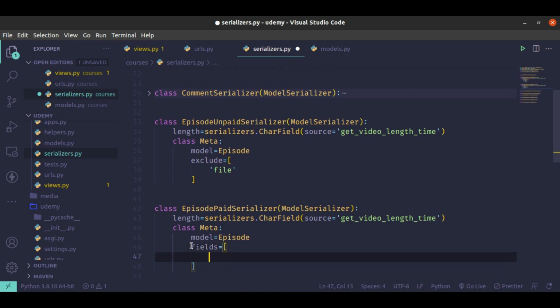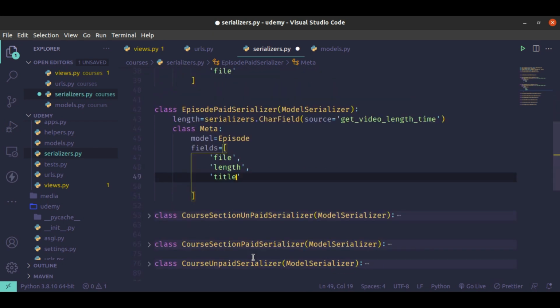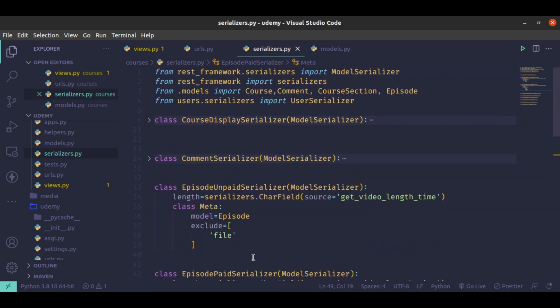Okay, so here we are going to pass in our file. Then the next thing is the length, this length over here. Sorry, comma. The next thing is going to be our title. All right. Okay, so this is it. So this is everything done.